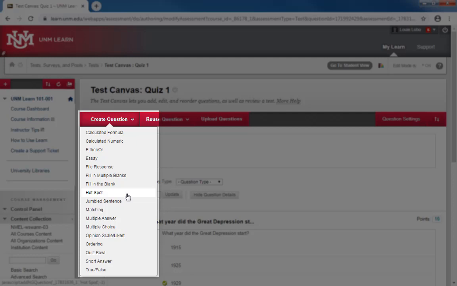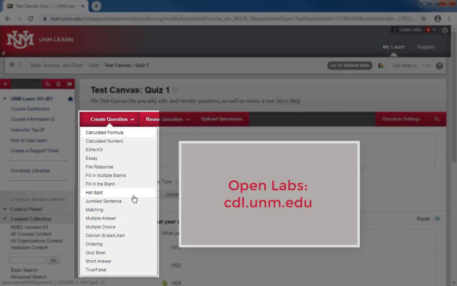And then you have matching questions. You're probably familiar with that type. And there are a few others that you're probably less familiar with, like ordering. You can have students place steps in a process in an order. If you have questions about how to create other question types, feel free to attend an open lab and work with the folks in the Center for Digital Learning. You can find the schedule for those open labs at cdl.unm.edu.